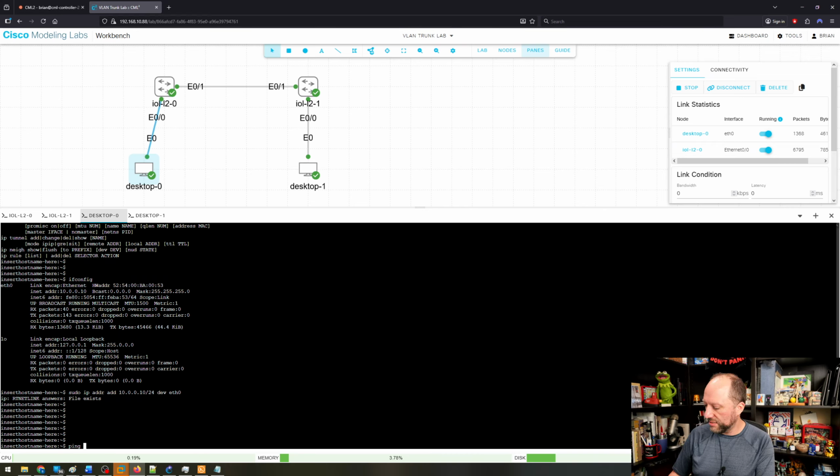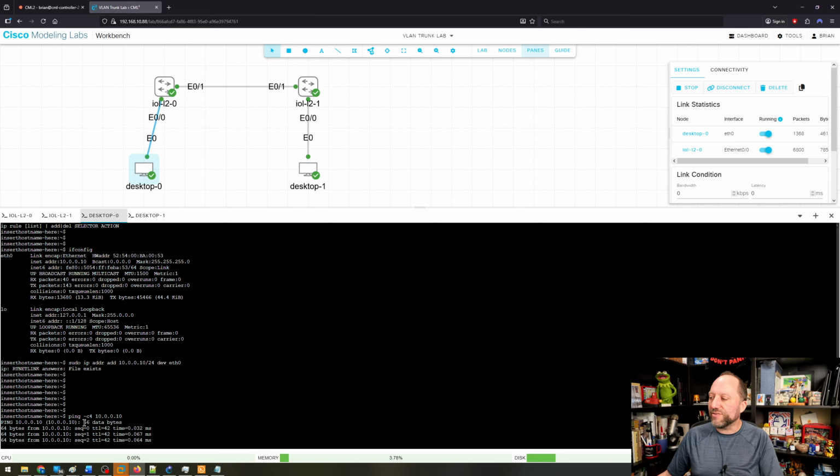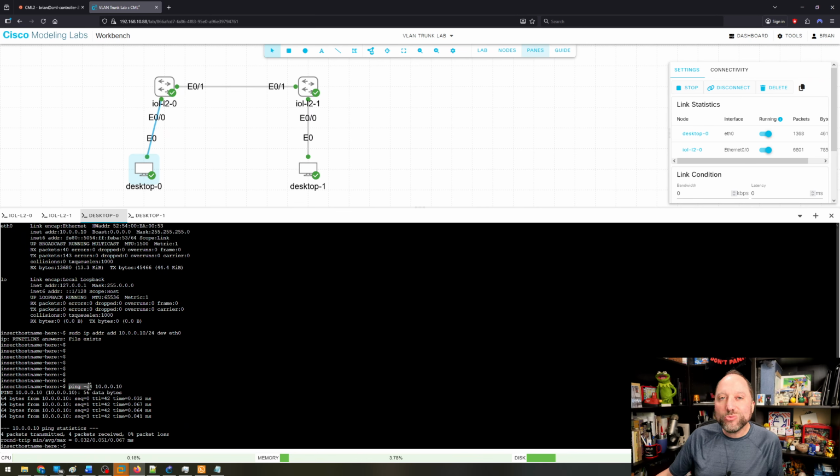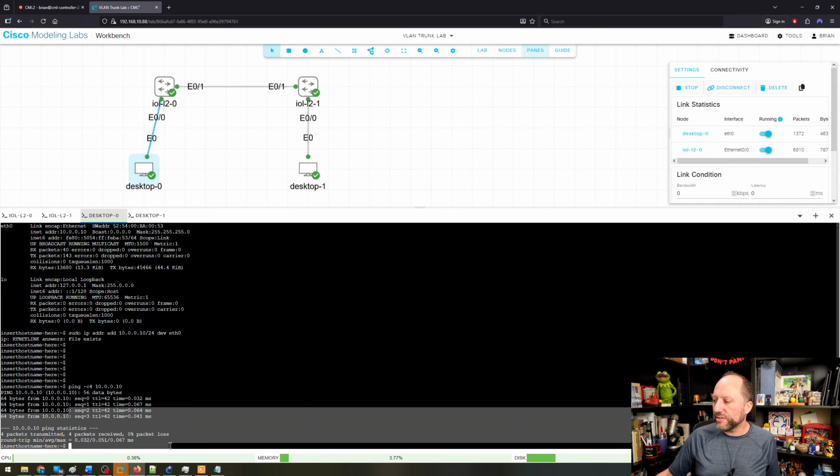Ping -c4, it makes me happy. 10.0.0.10. Okay, this is a Linux interface. -c is the count, otherwise it'll just go forever. So four pings. Hey, there's our 4 pings. Sent from here and on through, and received 4 back.